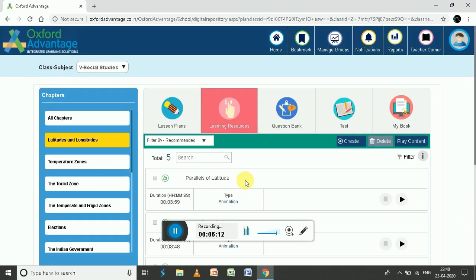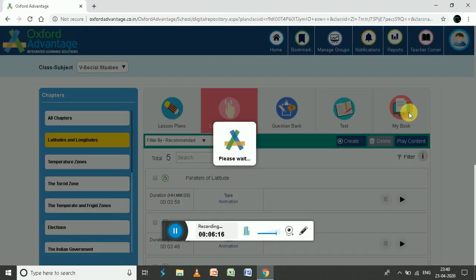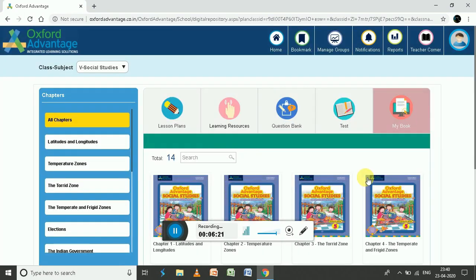Yes, of course. Now you can go for the book as well. Here are the total PDF forms of all the chapters that are there, of the total 14 chapters.